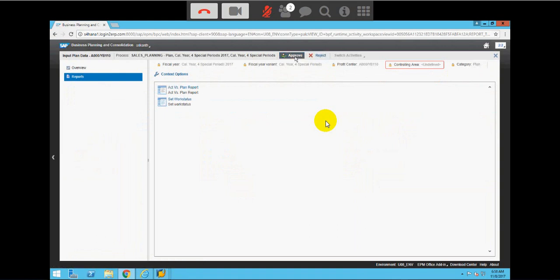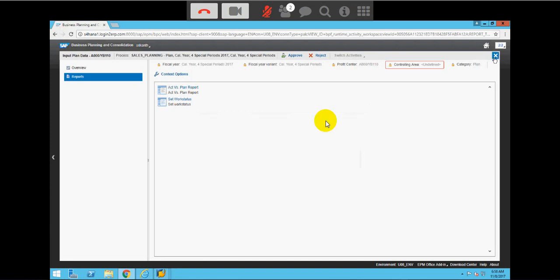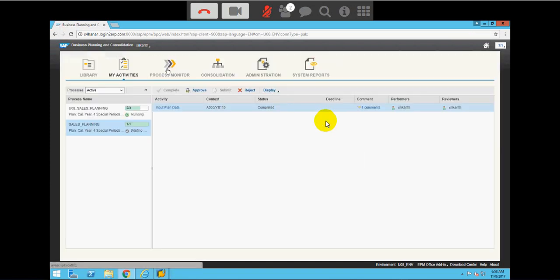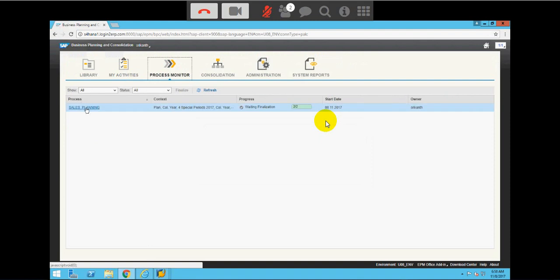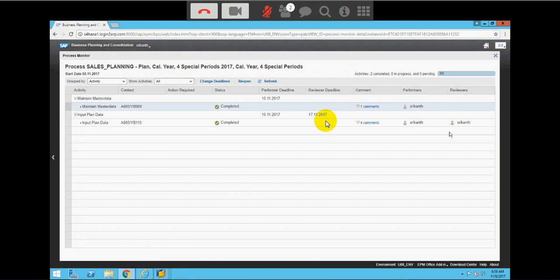If he is okay, he will approve the data. Once it is approved, the status will be done, locked. You can also check this in the process monitor, the sales planning, whatever. All are completed. Everything is okay. So within the deadlines, they have completed. If the deadlines are not met, then it will show a red deadline, like it's not met. This is the BPM.